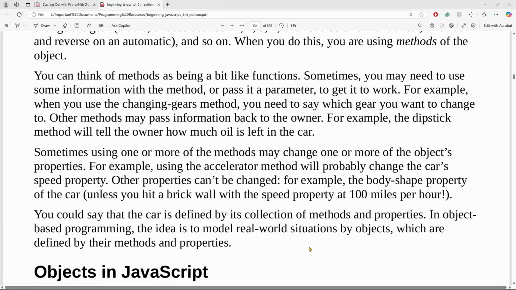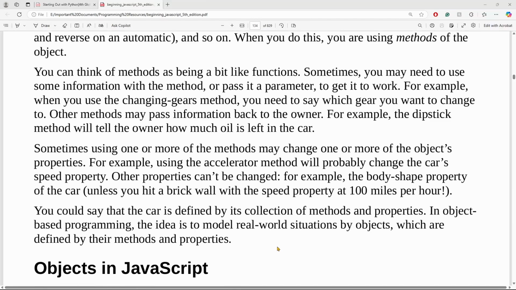For example, the dipstick method will tell the owner how much oil is left in the car. Sometimes using one or more of the methods may change one or more of the object's properties. For example, using the accelerator method will probably change the car's speed property. Other properties can be changed, for example, the body shape property of the car. You could say that the car is identified by its collection of methods and properties. In object-based programming, the idea is to model real-world situations by objects, which are defined by their methods and properties.